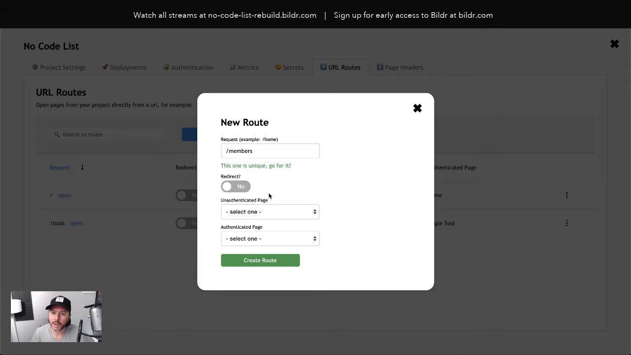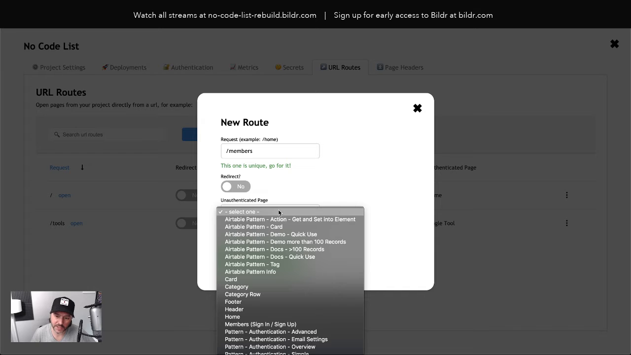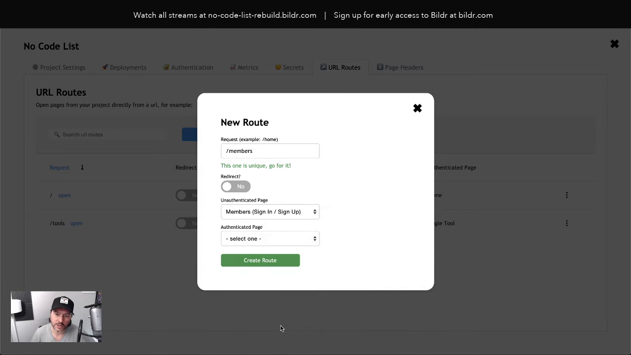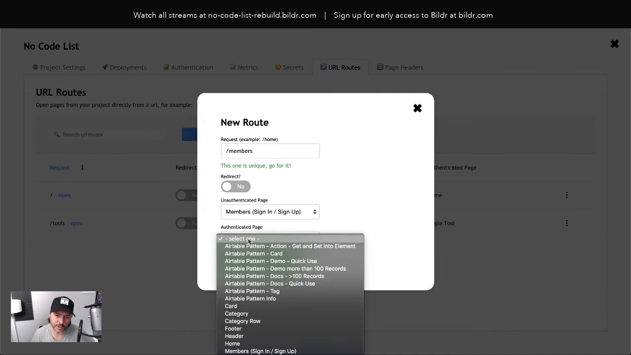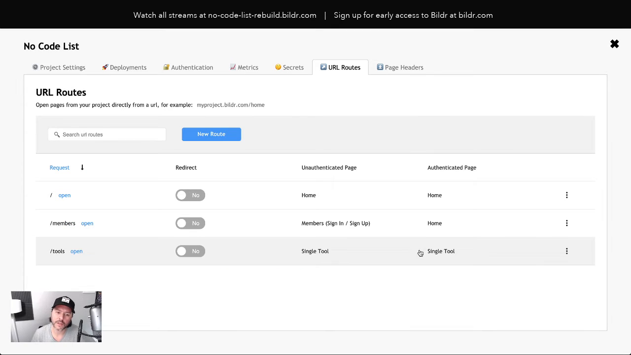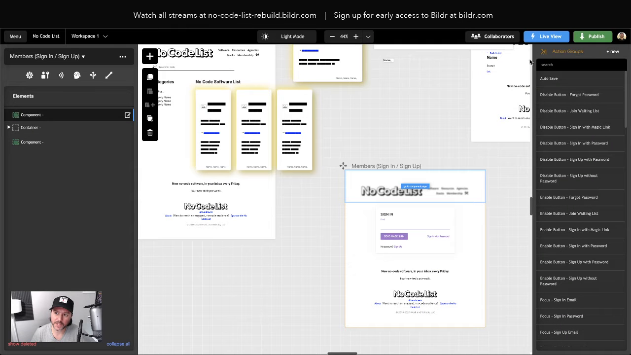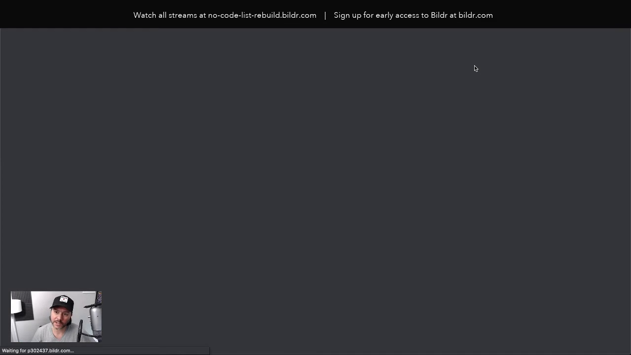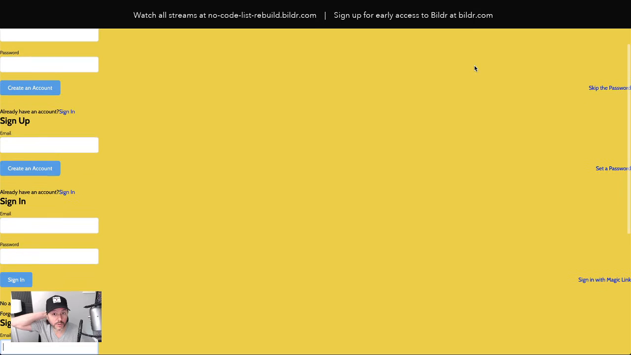Yep, members plural. If they're unauthenticated, I want to send them to this sign in, sign up page. If they are already authenticated, I don't want them at this page because it's sign in, sign up. So I'll just send them to the home page. Create it. And now that just exists for me to test. Really the reason I did that was just to test it. And now this page should be all working.